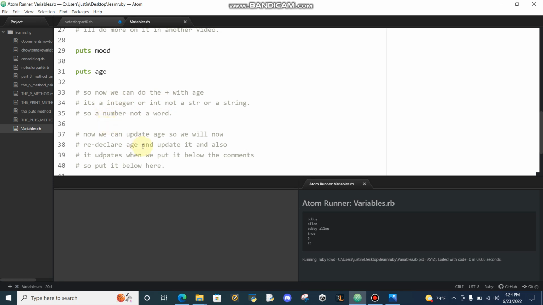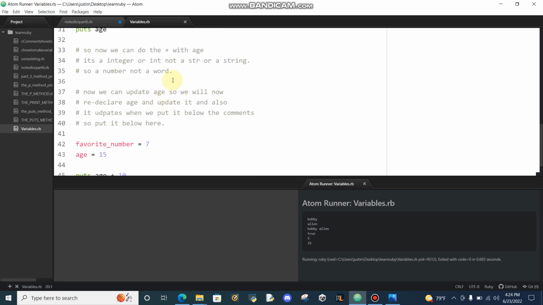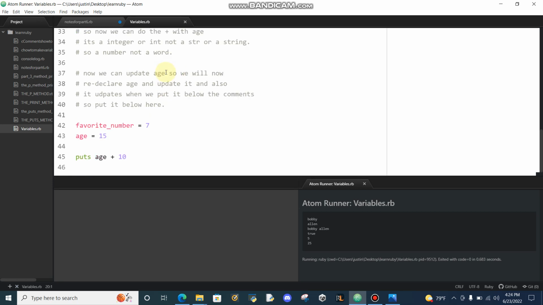Now we can update the age, so we will redeclare age and update it. It also updates it when we put it below in the comments, so put it below here, so it'll update here. So 15, as you can see, age is 15 now. I'll change it to, let's say 7, or actually 9. So it will put the age that it now is, so it'll do 9 plus 10. My favorite number is just there, because why not? So Alt R, so it is 19 now, the last thing printed.